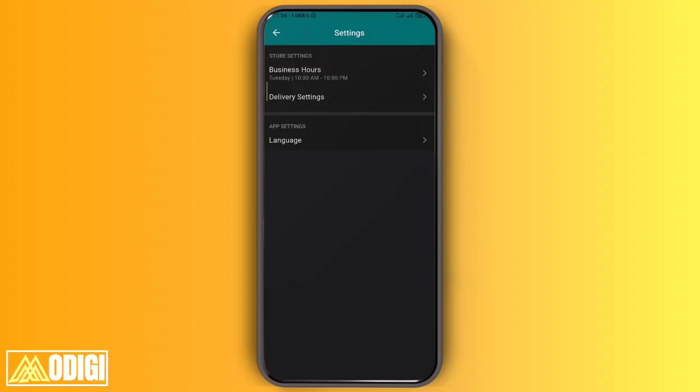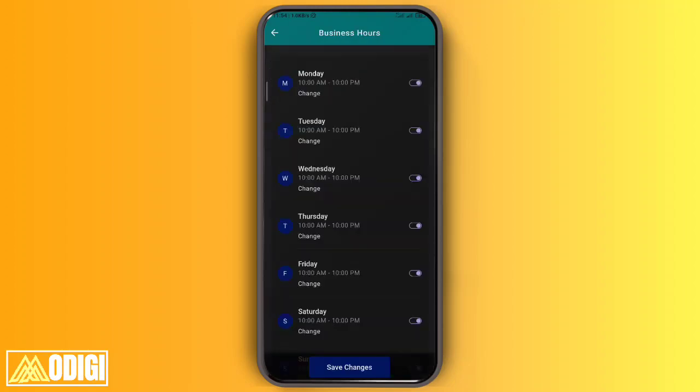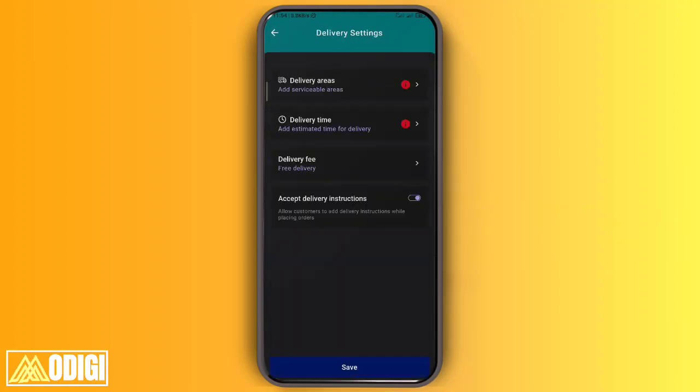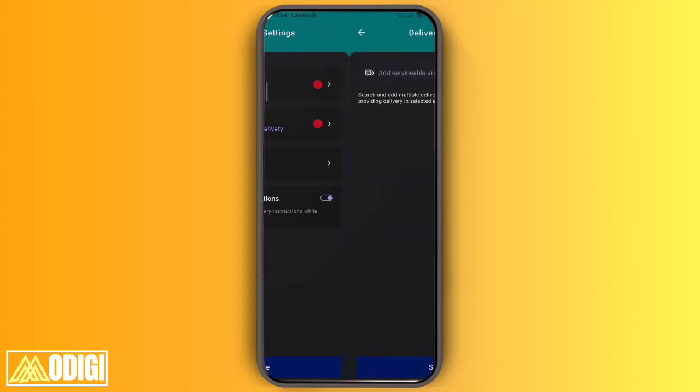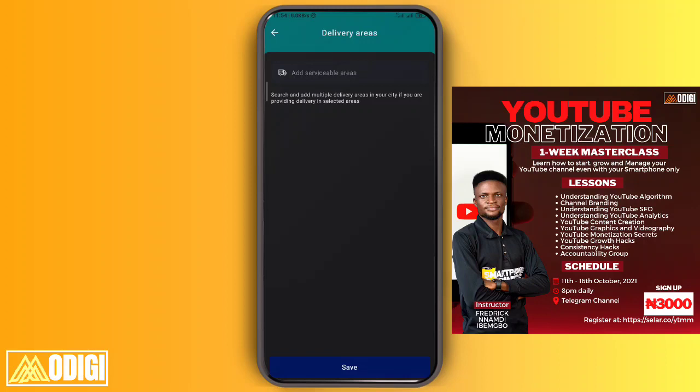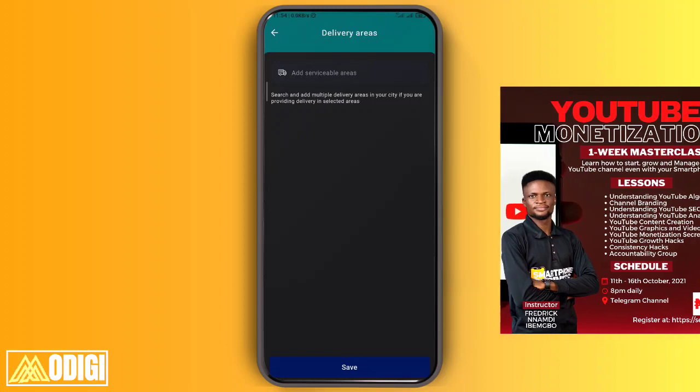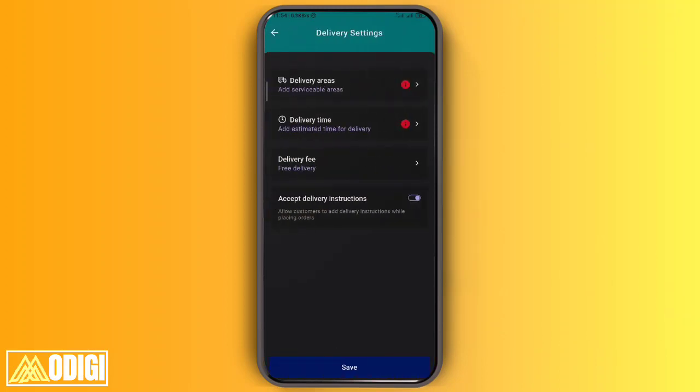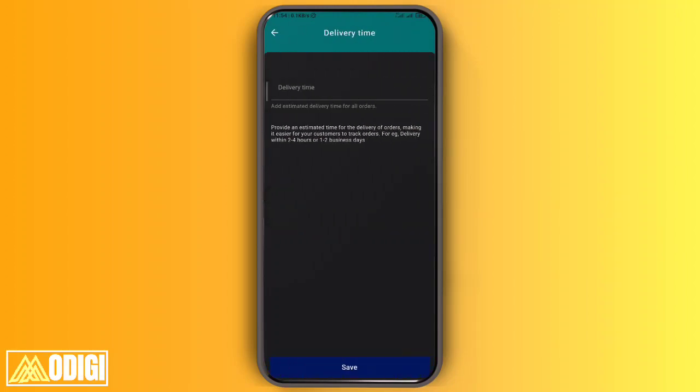Okay, so over here is where you set up your business hours. Is it from whenever to whenever that your business is open? So the next thing is delivery settings. All right, so delivery areas, if there are places that you can only deliver to, this is where you set it up. Okay, then the next is delivery time. How long will it take you?